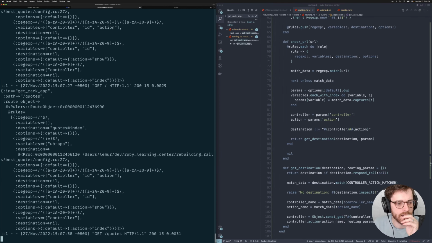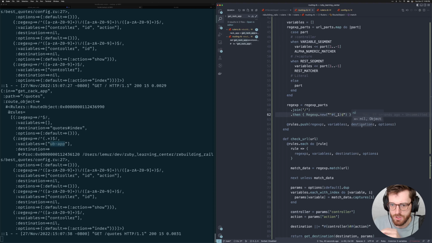Ah, there's a slash in there. Okay. So that's what that is. So whenever we're assembling the regex up here, there's actually a slash right there. So that would change things. Let's try that. Restart that. Okay, so that works.